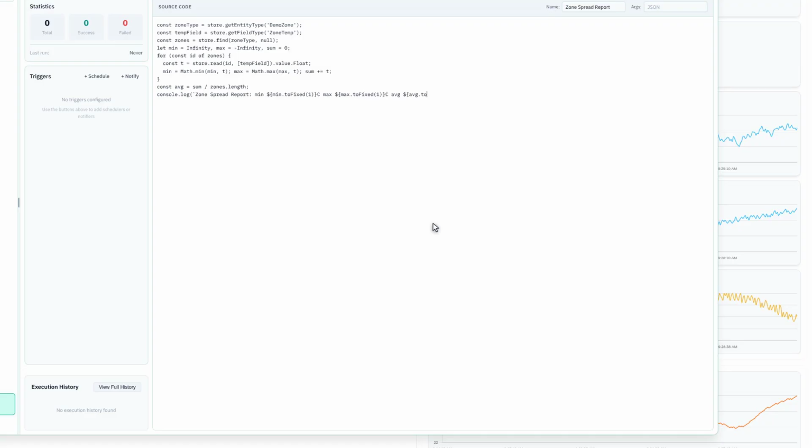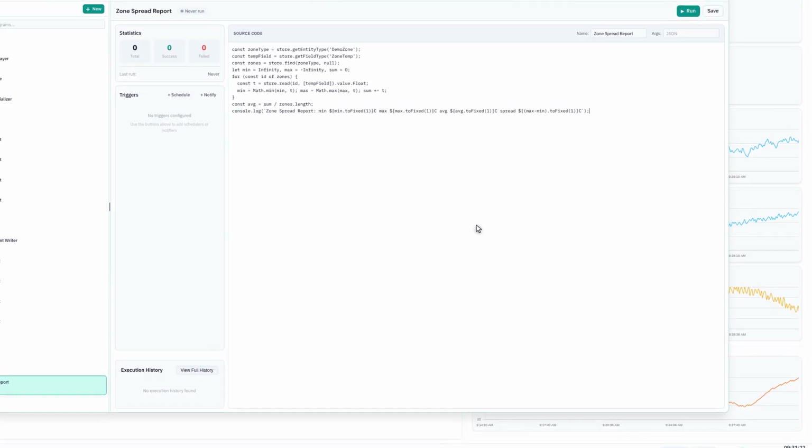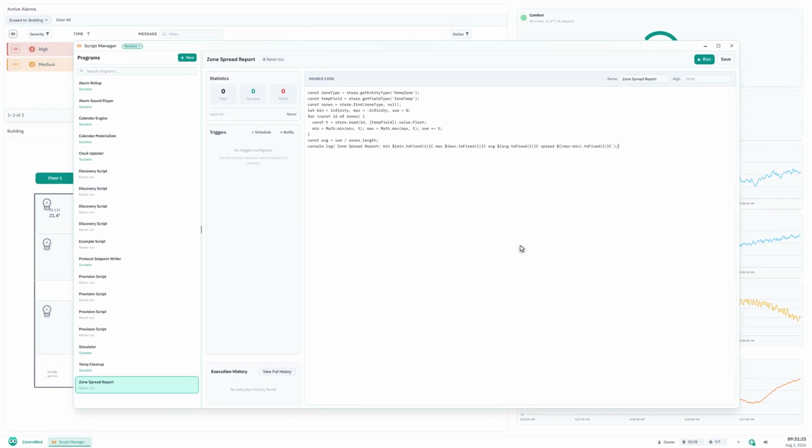Notice what it doesn't do: it never writes anything back to a single field anywhere in the building. This is a read-only report looking at the building, never touching it, and that's exactly why it's safe to run anytime you like on any node.